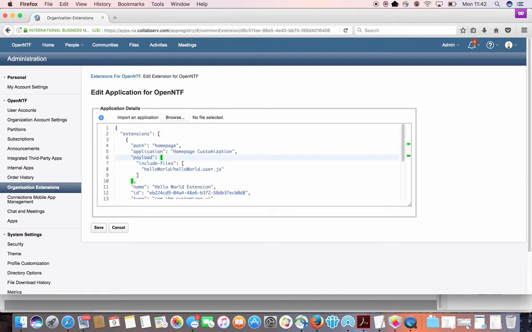If I were to extend the payload section and use the username that we saw just moments ago, username Martin Donnelly, then what am I really saying here? I'm saying, well, yes, inject this include file, but only if the username matches Martin Donnelly. So let's just see how that works.